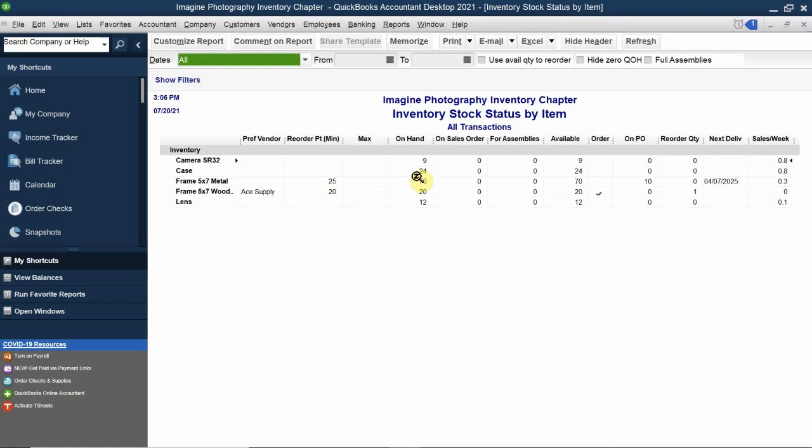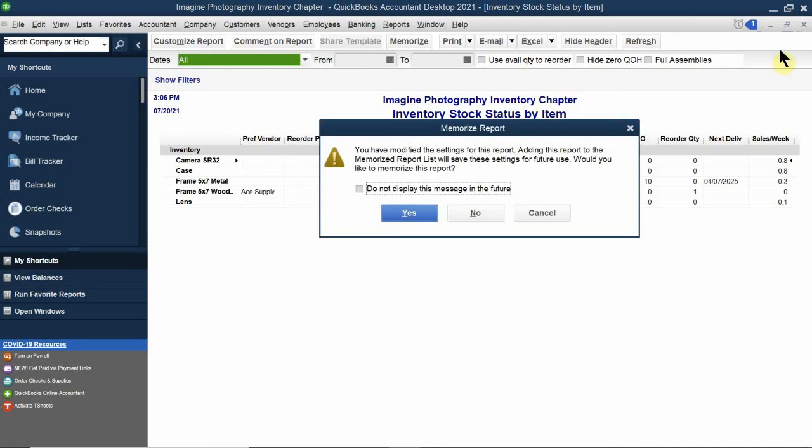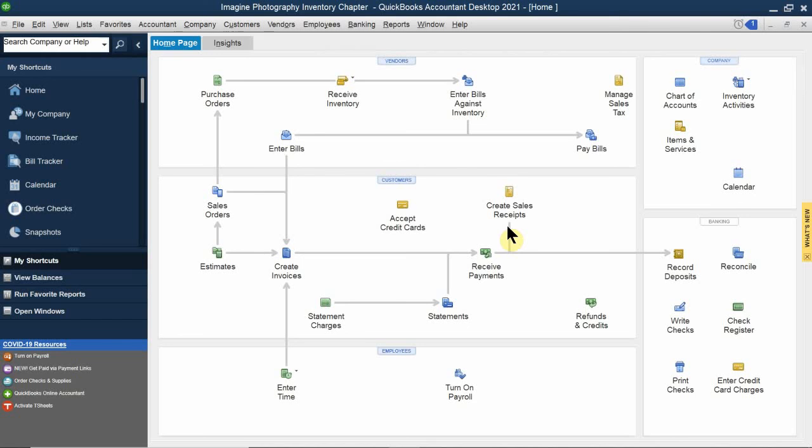Okay? Any questions there? No. Okay. All right. So now I'm going to go ahead and exit out of this. Now that I just received my items, I'm still pending on my bill. So then what happens next?